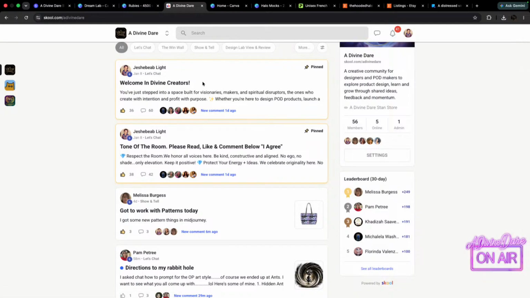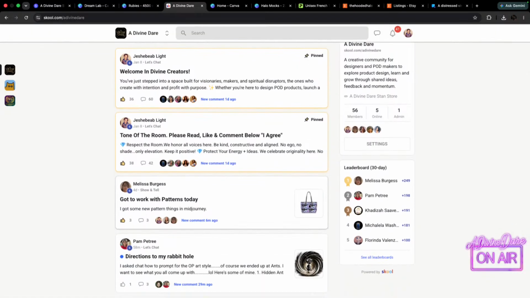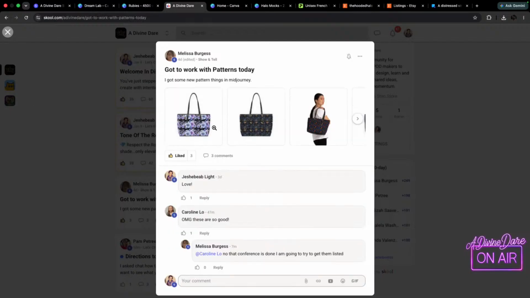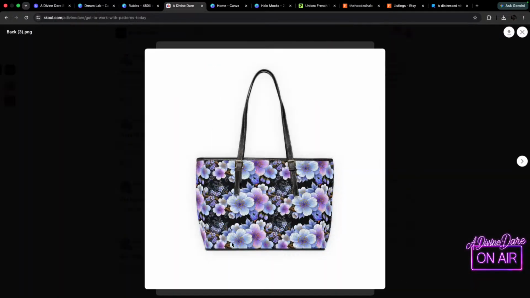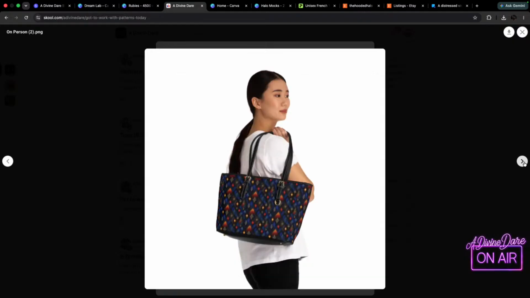So this is what it looks like inside. And I love this community. Oh, Melissa done made a whole new bag. This is what we do. Baby, Melissa, these are good. Ooh, I love this print. Ooh, I like this print too. Ooh, fancy. Melissa, are these in your store?